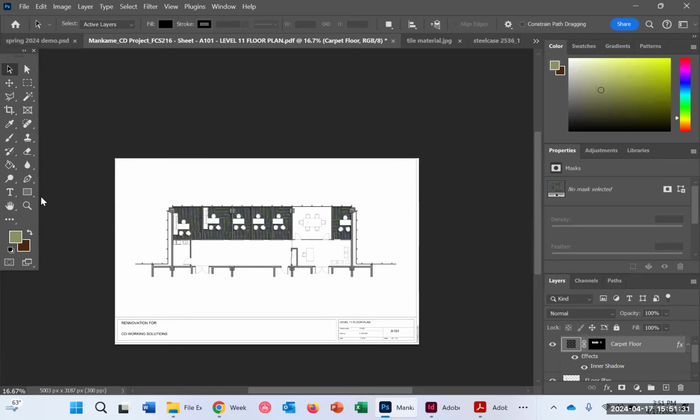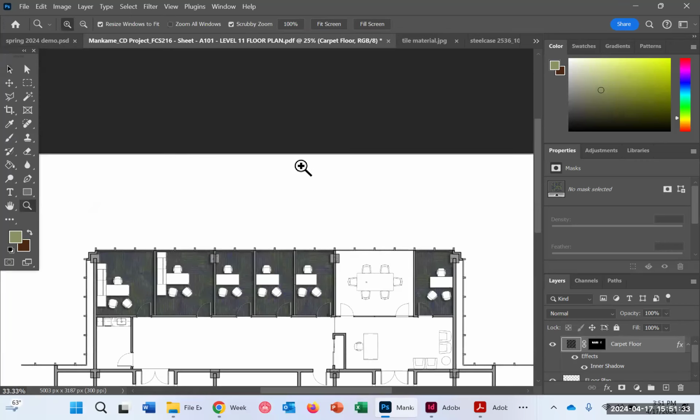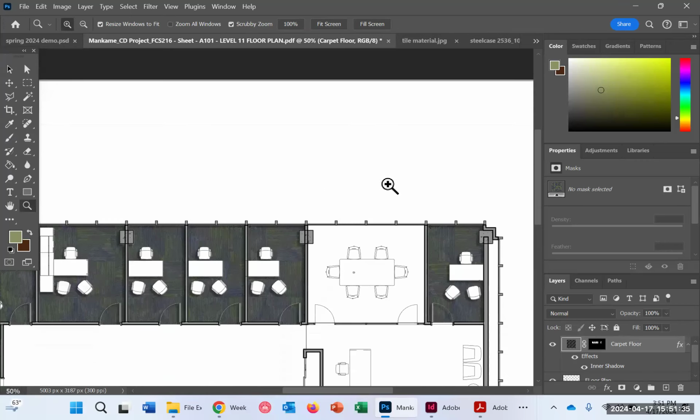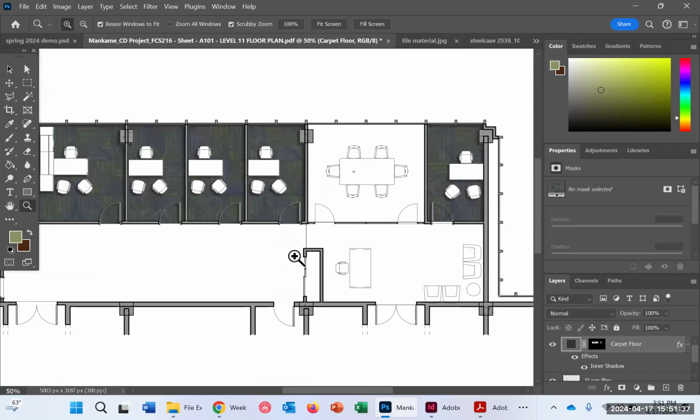Okay, now I will show you a different method. Okay. So I will select this area to add a different material, but we will do it with a different method. So I will again use the magic wand.